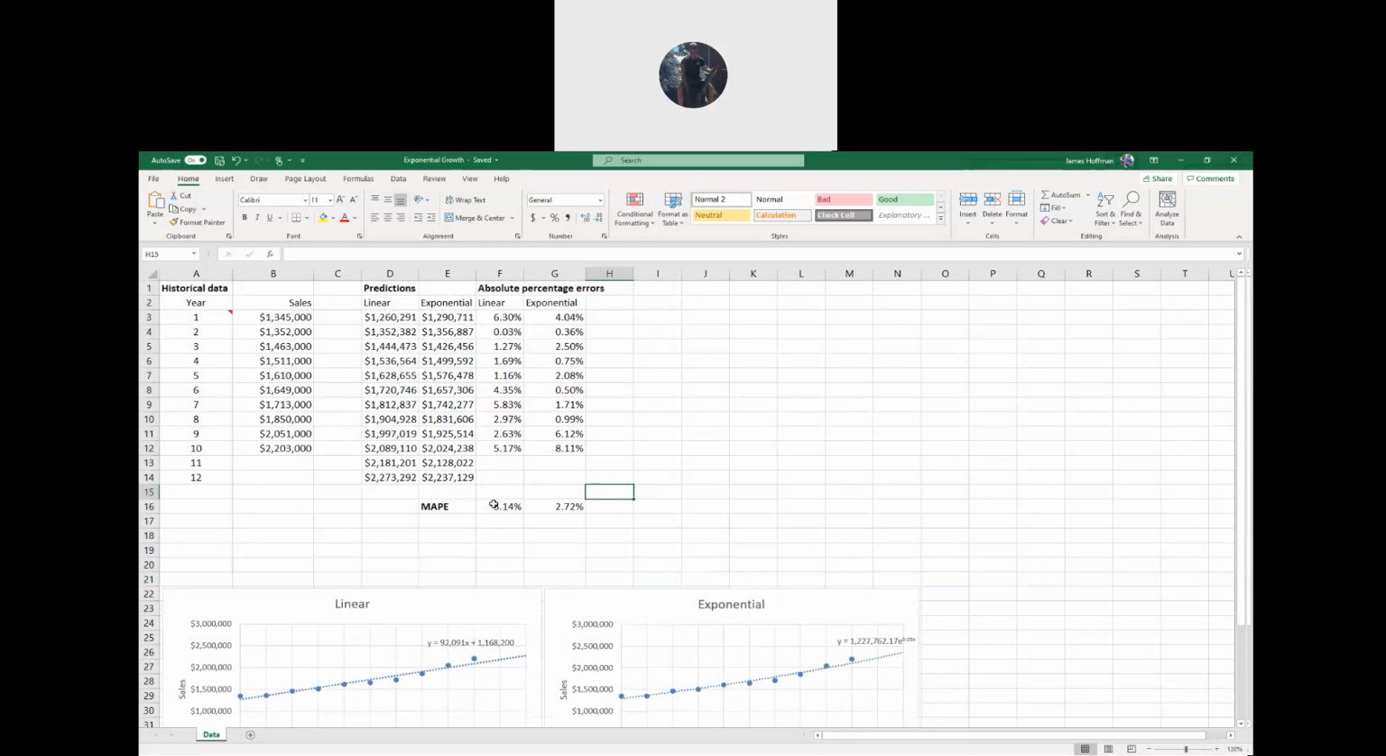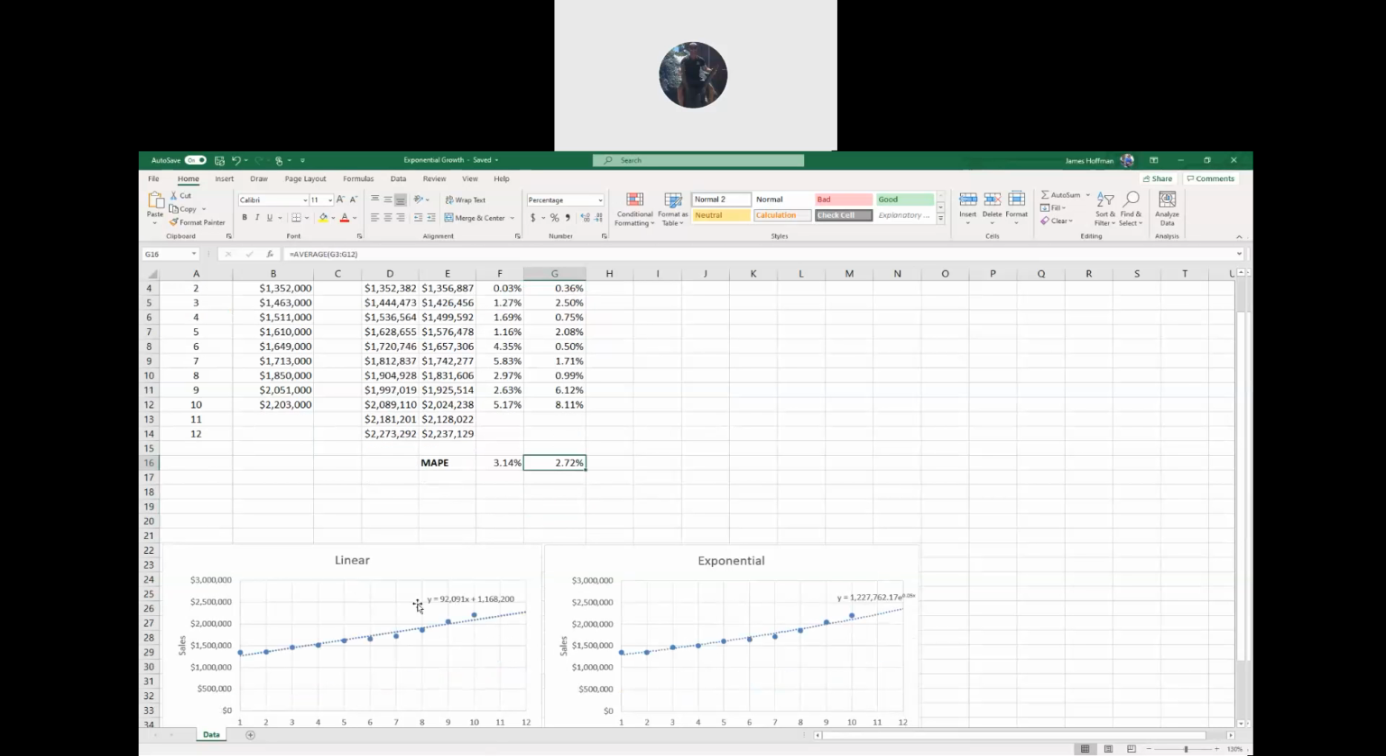All right, so you can see that the linear MAP was 3.14%. So both of these were pretty good, but this one was 2.74%. So just based on this metric, this one had a lower error, the exponential, which means that this one essentially captured the past data better. So what that means is that this dotted line captured the points better than this dotted line. So we're going to go ahead and use this one. So I'll just highlight that as our choice.